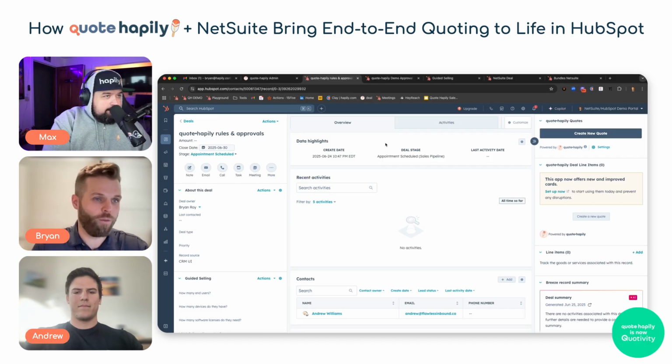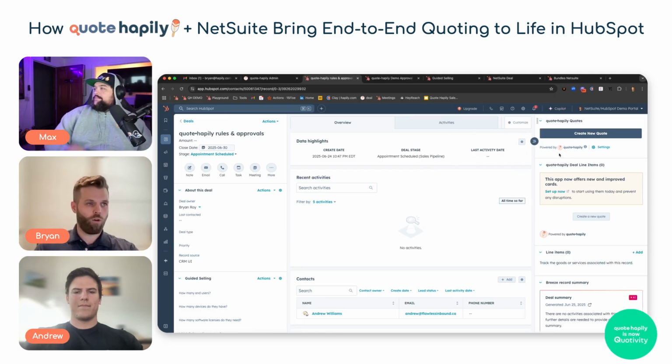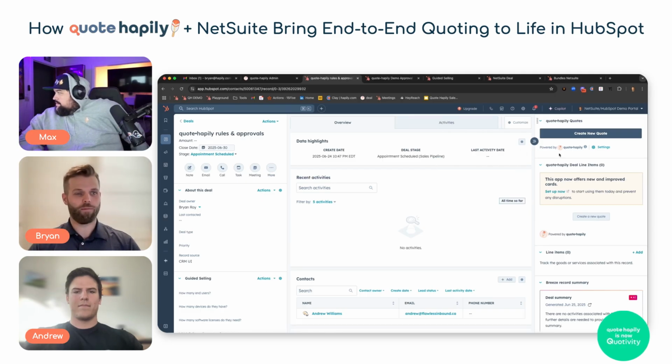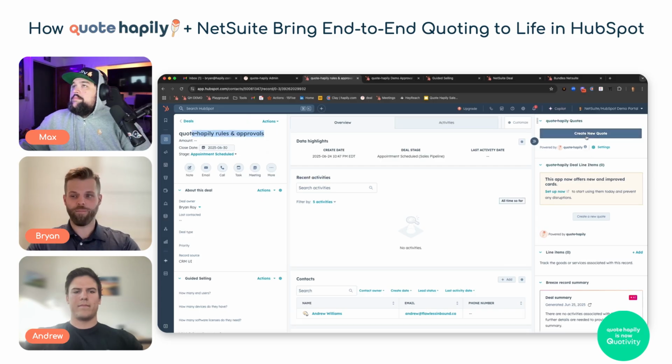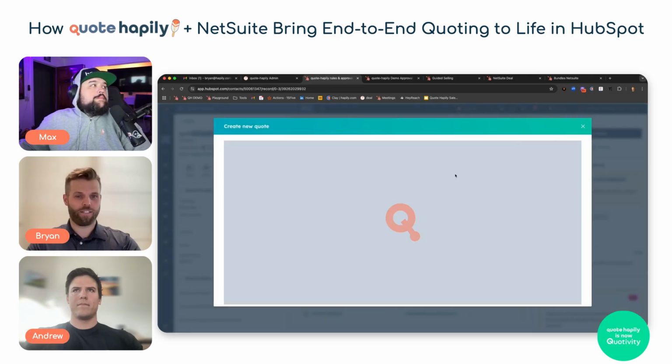Yep. So I'm going to get into some more Quote Happily examples inside of HubSpot here to show the power of the tool. And then we'll get into that NetSuite example where we use that dynamic cost that Andrew updated earlier and do a calculated pricing margin on that cost to show how we present this to the customer. So in terms of our rules and approvals, when you guys are ready to build a quote, you're going to use our object here and click the create new quote button. Now, I'll start with a very simple example.